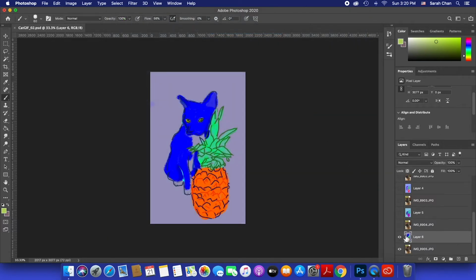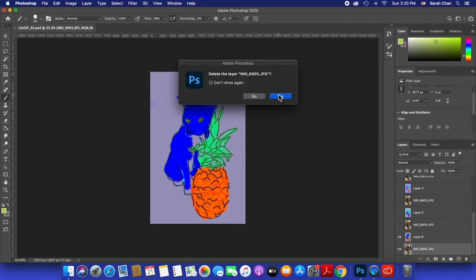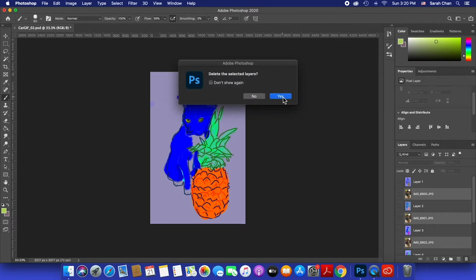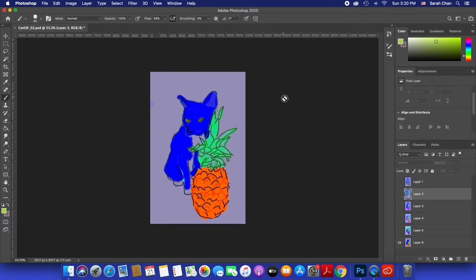When you finish all the frames, you will need to delete the photo images you imported, but keep the frame layers that you traced. I recommend saving a copy of your Photoshop file with all the original layers so you can still go back and make changes when you need to.